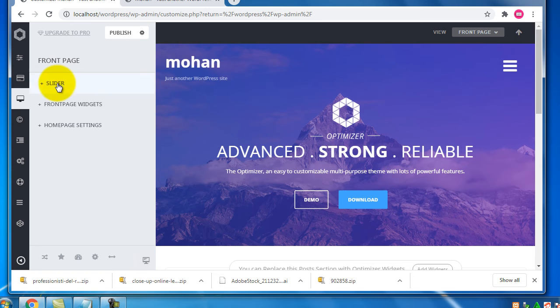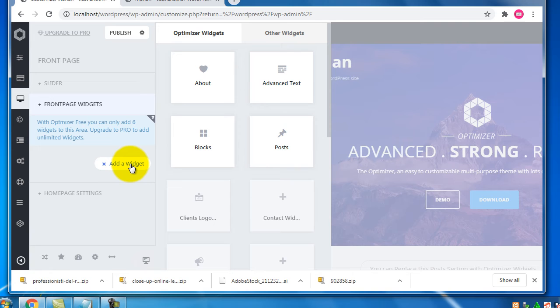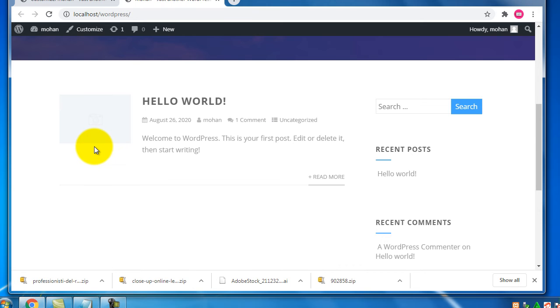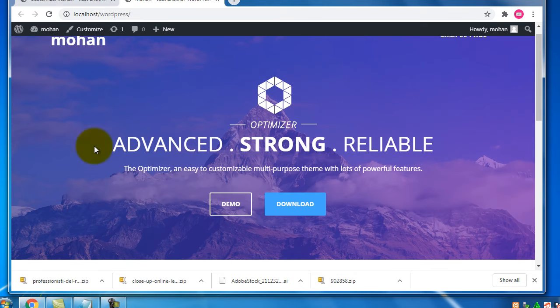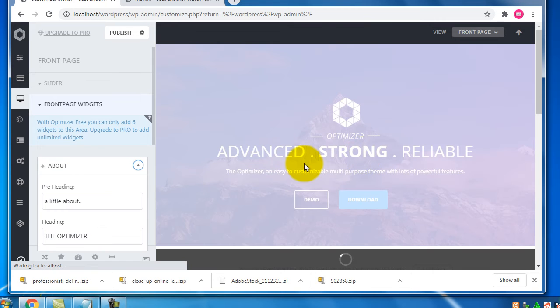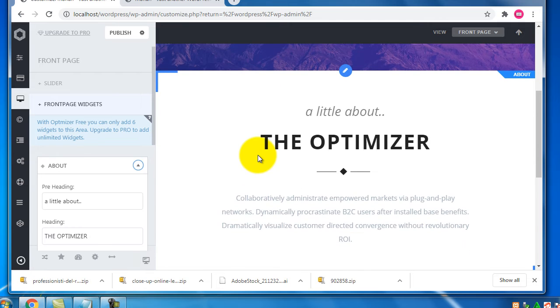Just come into this section and select the front page widgets. Here you can see it like this. This theme is a trial version, so we can't add more widgets; we can use only 4 widgets. By using these 4 widgets we can create the landing page. Before creating our website, just look at the home page. It looks like this. Now I would like to create an about page, so that the about section is added into my home page.